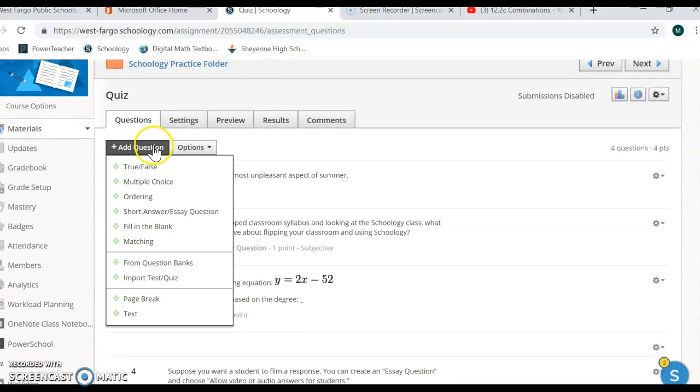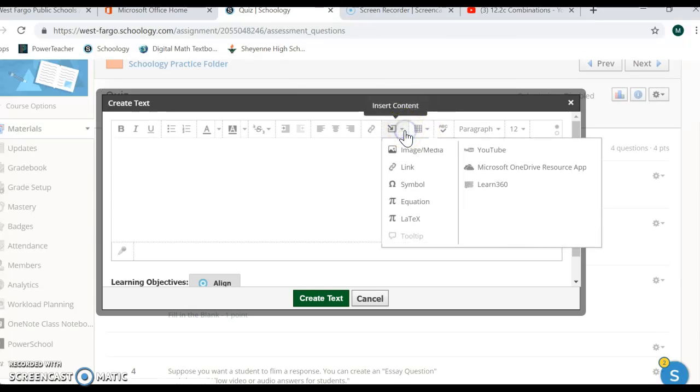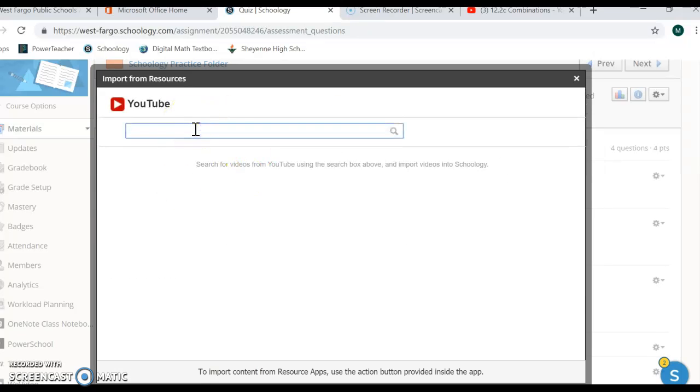It is a lot of steps, but again, you go to add question, down to text, insert content, image media, so you have the option to take it from the computer. You have the option to put that embedded link. Otherwise, if it's hooked up correctly, so for example, I have YouTube kind of plugged into my Schoology, if you will, I can click on YouTube, and then I can search my video.